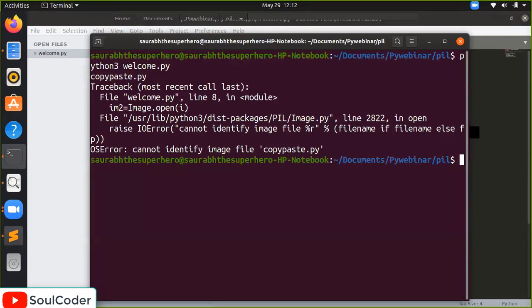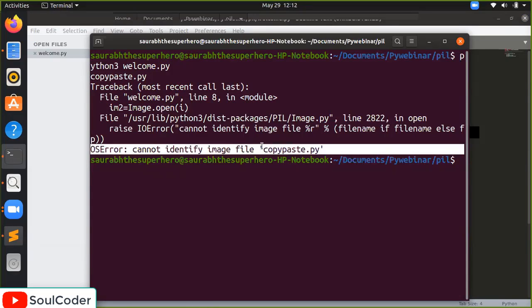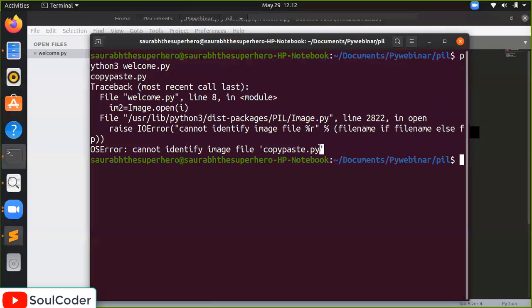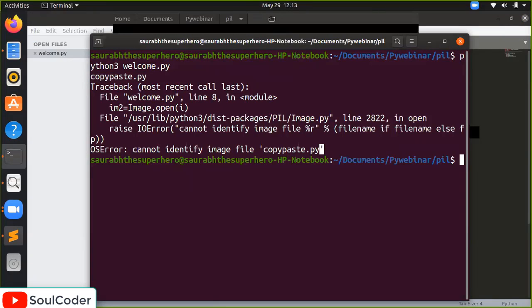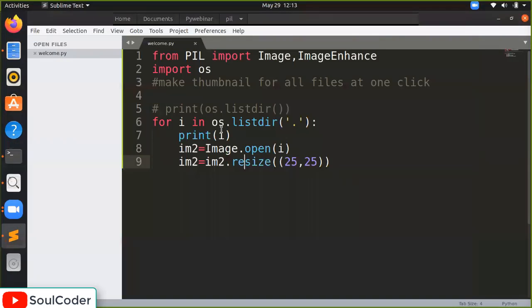Yeah, there is an error, but it says it can't identify image file copy paste dot py. Why is it? Because this is not an image file, and we have multiple files of this type in this folder. In your image folder you may have many files. For example, you may have stored a movie in it, so it will cause an error. For that type of thing we can use try and catch.